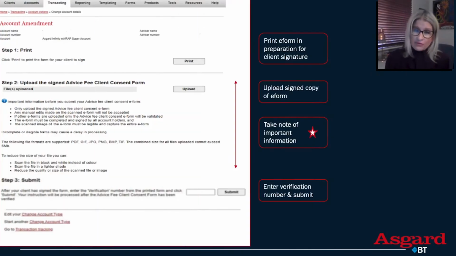You'll then be able to print the e-form ready for client signature. You can then proceed to exit out of the screen, and your work will be saved for you to refer back to at any stage under what am I working on in transaction tracking. Once the client signs the form, you'll be able to refer to what am I working on field, where the saved e-form will be displayed awaiting submission.